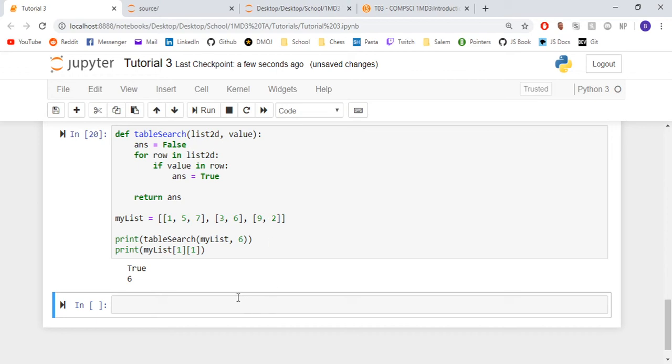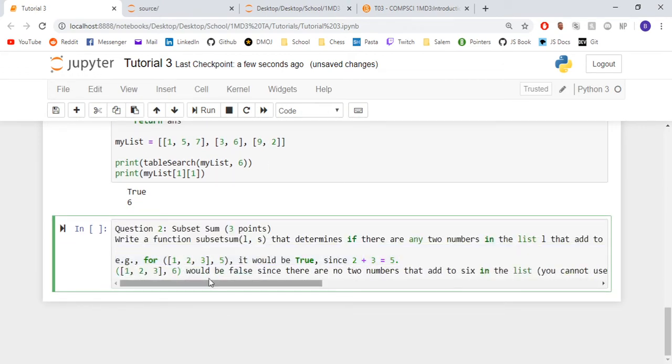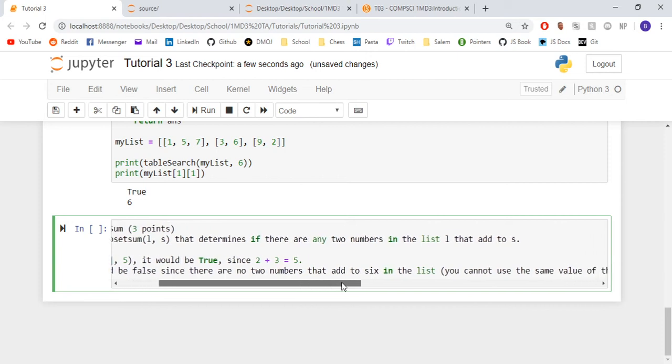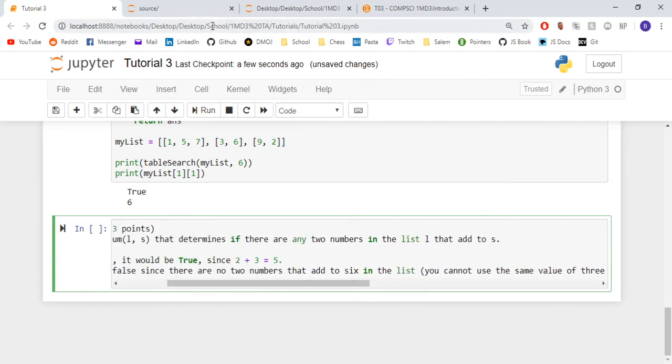I'm not sure if you guys remember that question, but it basically went something like this. Write a function that determines if there are any two numbers in the list that add to S. Do you guys remember that question? That was question 2 from assignment 2, part 2.